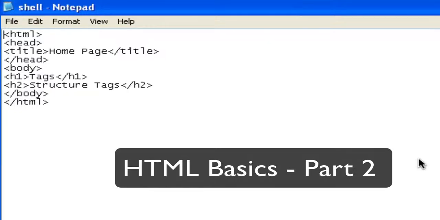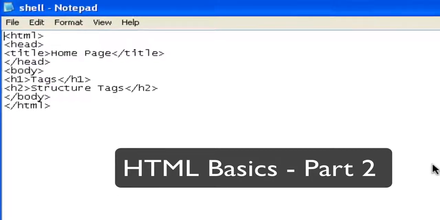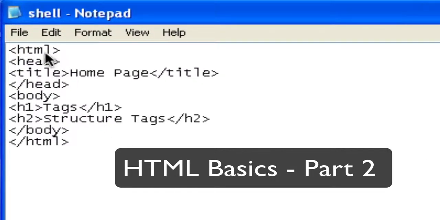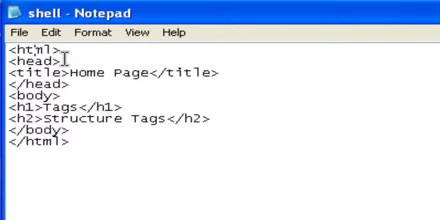Today is part 2 on HTML as promised, and I just wanted to go over the basics again. Here is the basic shell that I taught you how to do last time. You must open and close your HTML code with the HTML opening tag and closing tag. Those are container tags. They come in pairs.